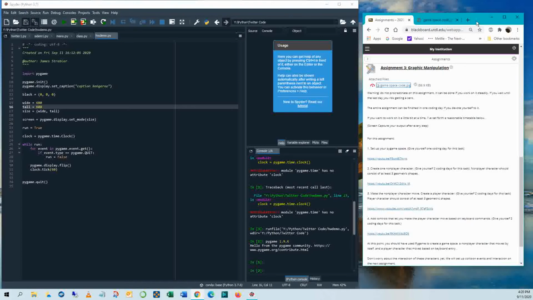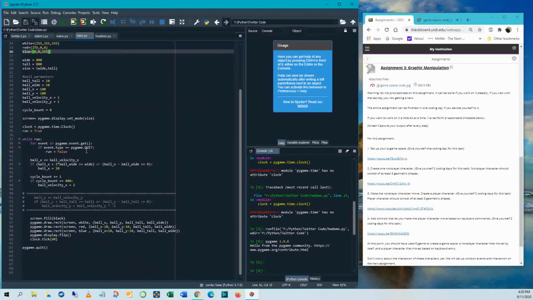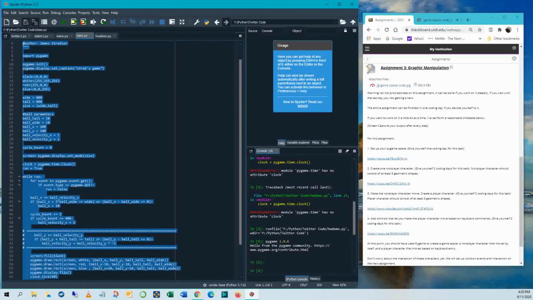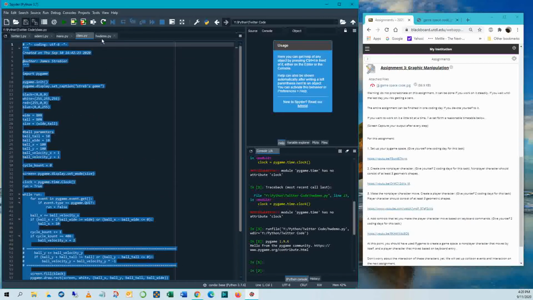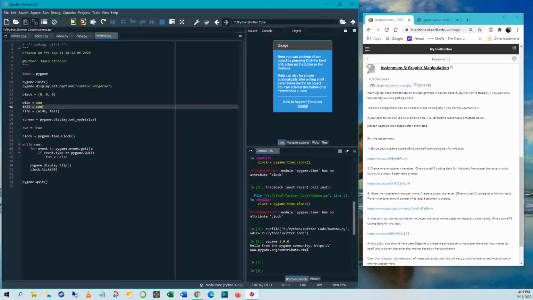All right, so let me go here and copy this code. So we're in the homework demo, and I want to create a non-player character. This is whatever is on your screen that moves by itself, that you don't move under your command. So it's like an autonomous character.